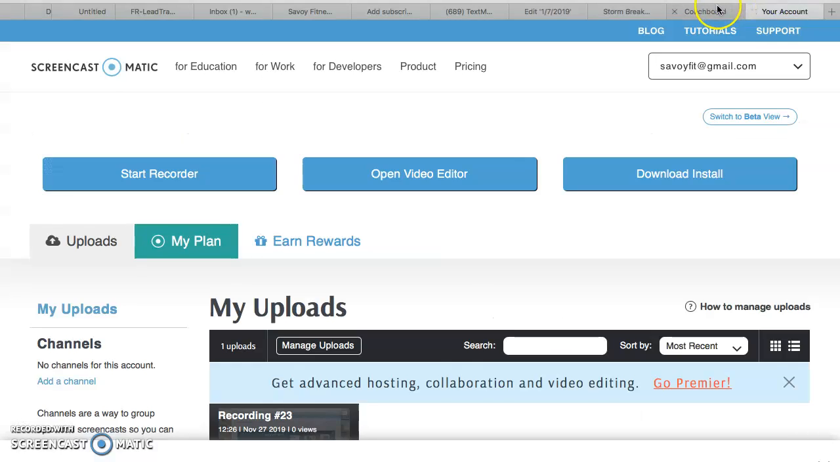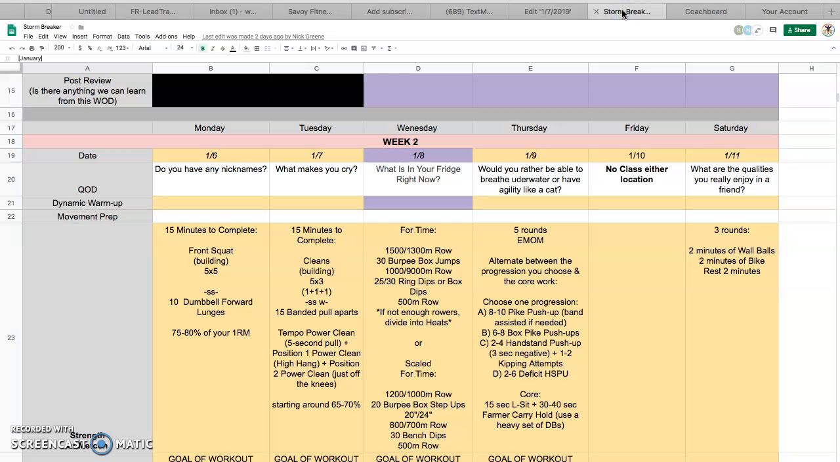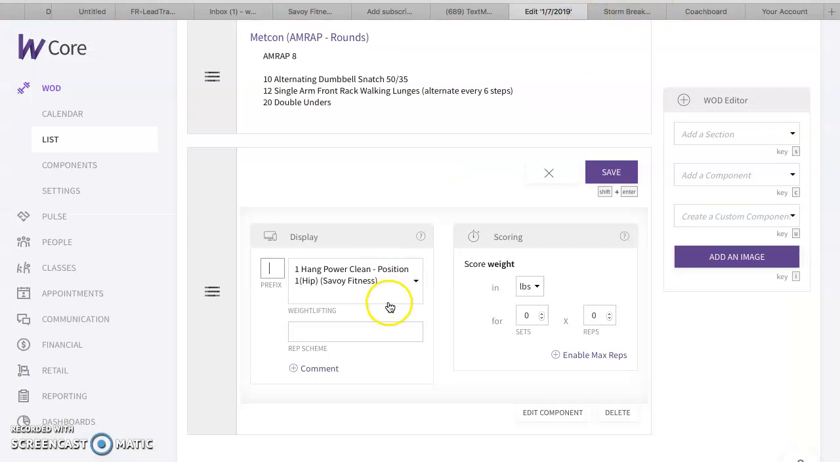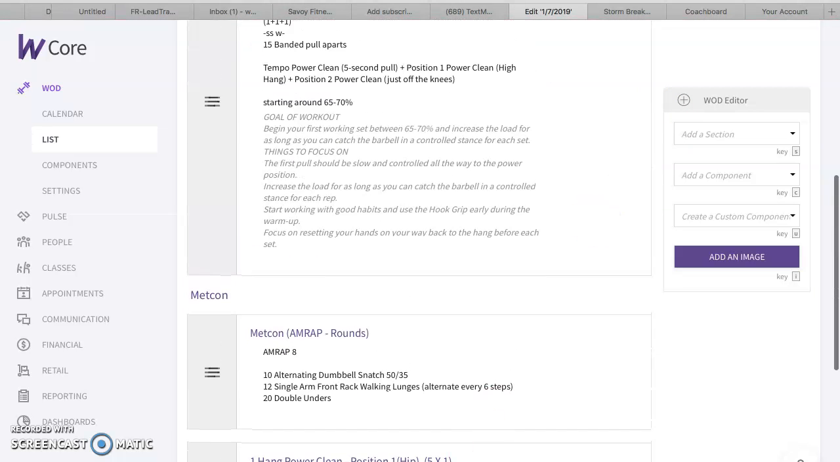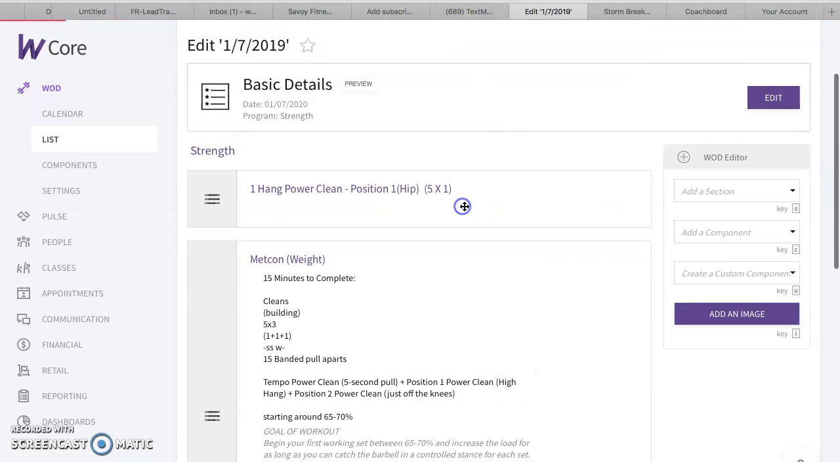I'm doing that clean for what? I'm going 5 sets of 3. So it's really like 5 sets of 1. It's 1 rep. You got 5 sets of 1 rep. Weight scheme is 5x3. I'm sorry, 5x1. And I'm going to save that. Voila. I'm going to move it up to the top.